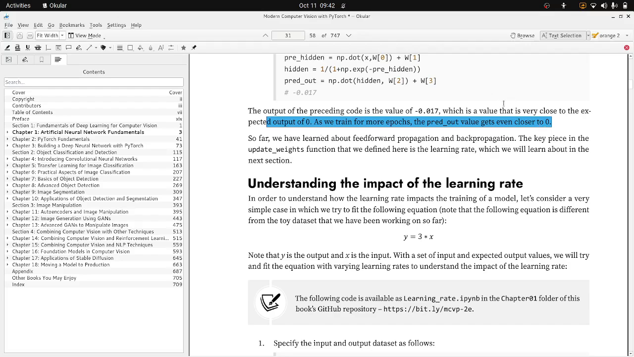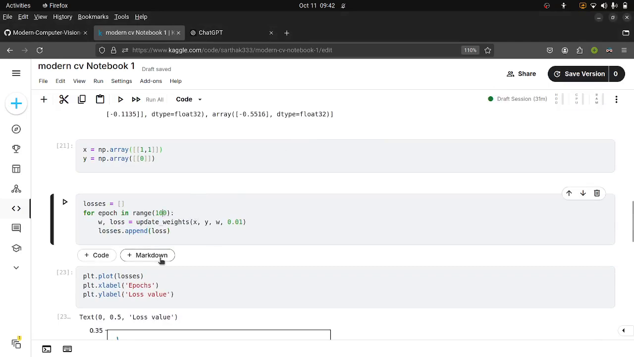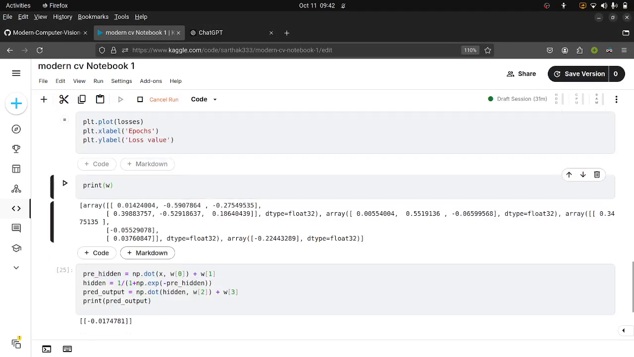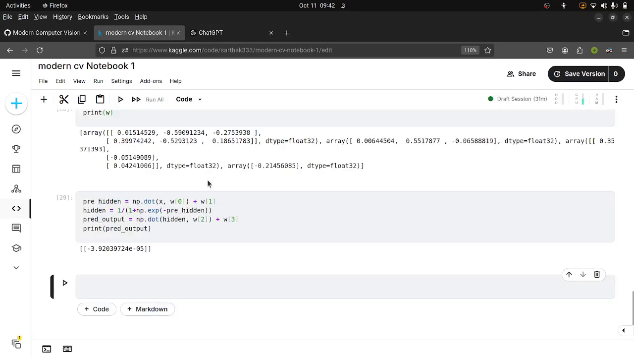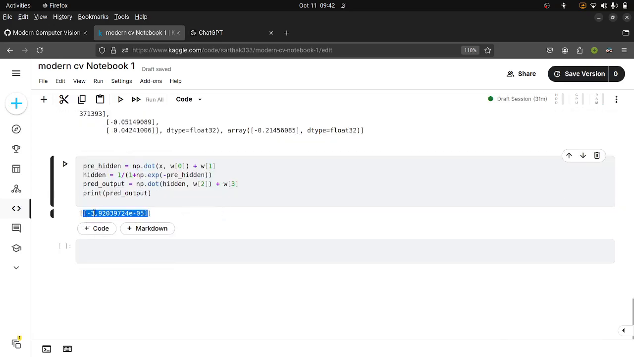So far so good. Let's run it for 1,000 epochs. I have plenty of time. See, it's more and more nearer to zero. You can see, right? This is minus 4 into 10 to the power minus 1.